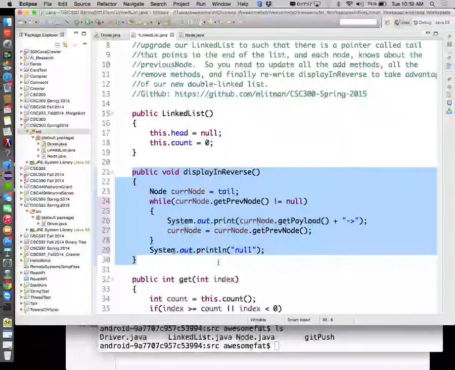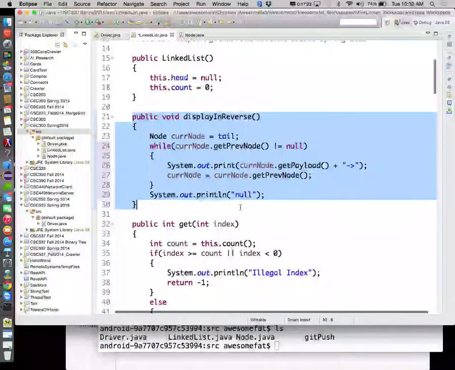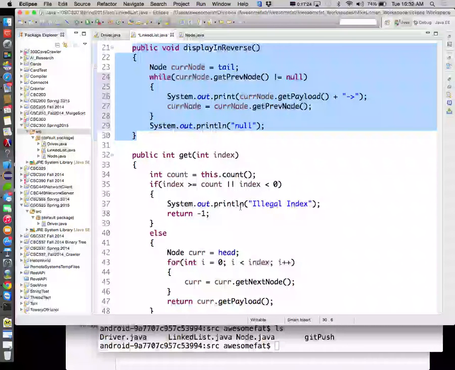Make sense? Okay, so now what we need to do is a pass through each of our add methods and each of our remove methods and update them to use tail. Make sense?